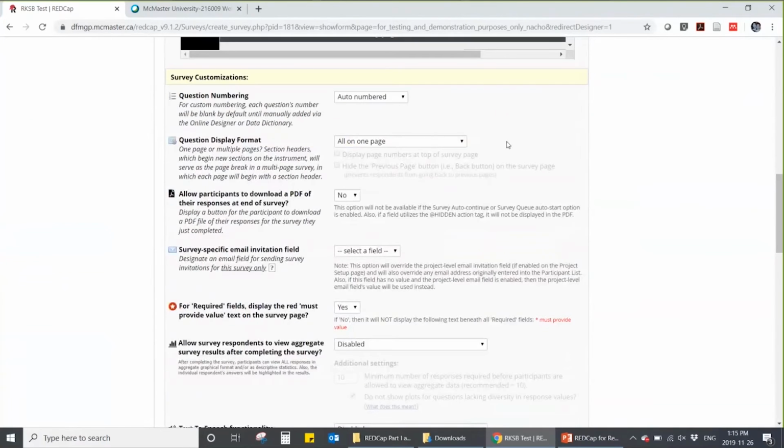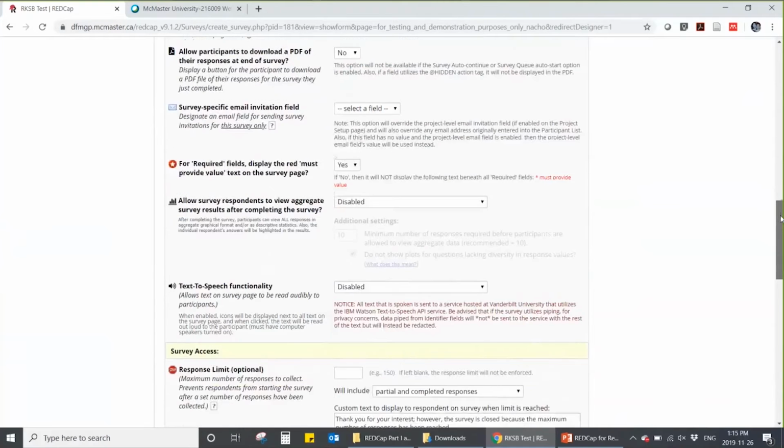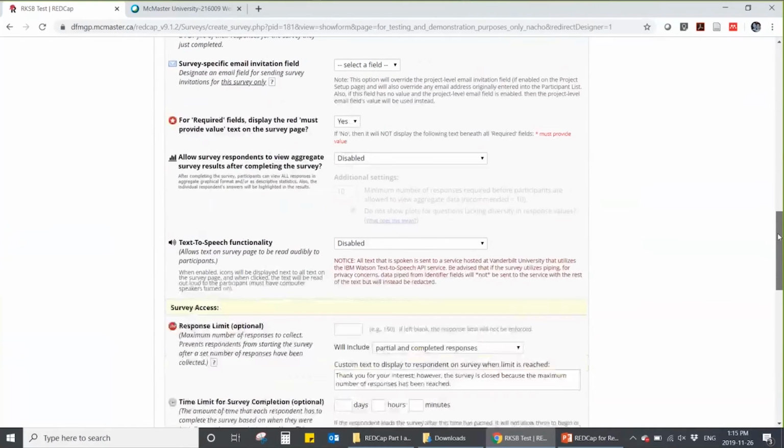More customizations, so you can do auto if you have questions within the survey that are numbered, etc. There's a lot of different options. I don't want to go into every one. I want to highlight a couple in particular.